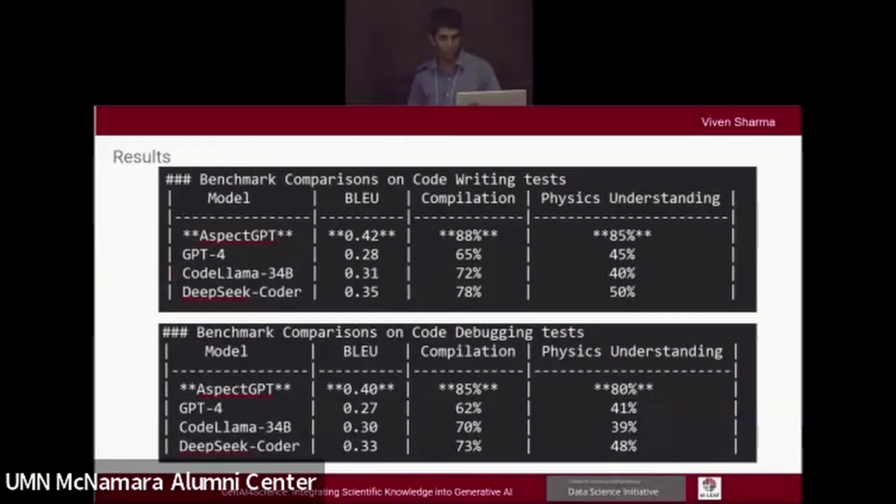I haven't mentioned it here, but it's a 2D Stokes equation model. In the first panel, I show the results with code writing tests. So we give it a prompt, and compared to the other standard models, our model is performing better in all of the aspects. For example, BLEU score, compilation, comparison, and also the physics understanding of how the model behaves.